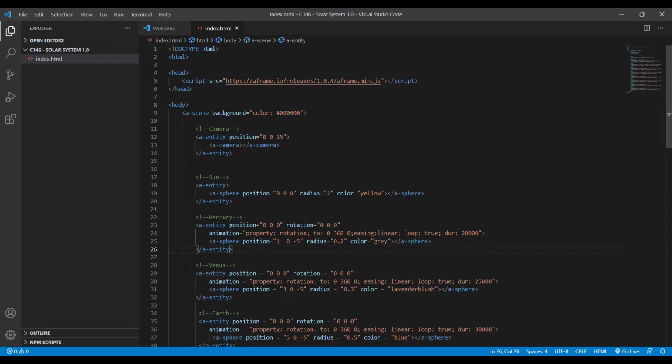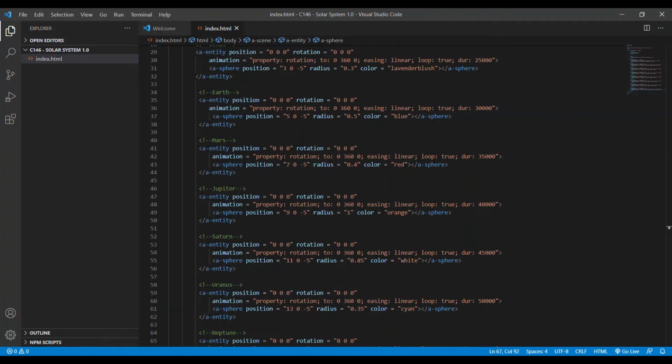Now, for the rest of them, similarly for Venus, as I have shown you, everything remains the same. The animation remains the same, so does the rotation and the easing. It does loop, but your duration increases by 5 seconds, and your sphere position increases by 2 in the x-axis, and your radius of course varies according to the size of the planet in real life. Now the color can be different. This is Venus, so I put it as lavender blush. Earth is of course blue, Mars is red, Jupiter is orange, Saturn is white, and Uranus is cyan.